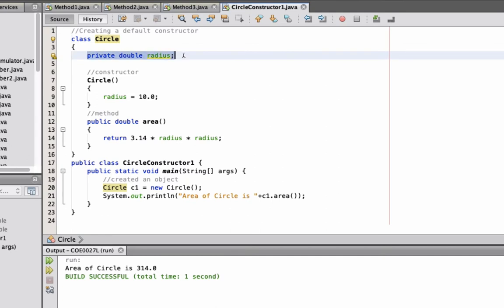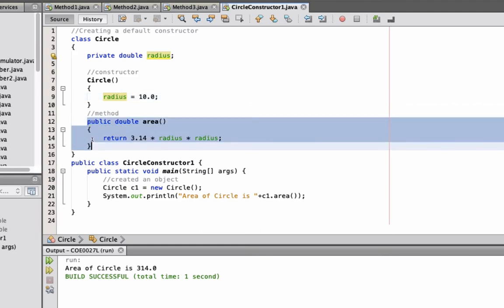So here, what we did is create a class named Circle. We created a private variable. Then Circle here is our constructor, in which case we assign the value of 10 to radius. And then here we have a method which we declared public. The reason why it is public is because this is the one that we're going to access.